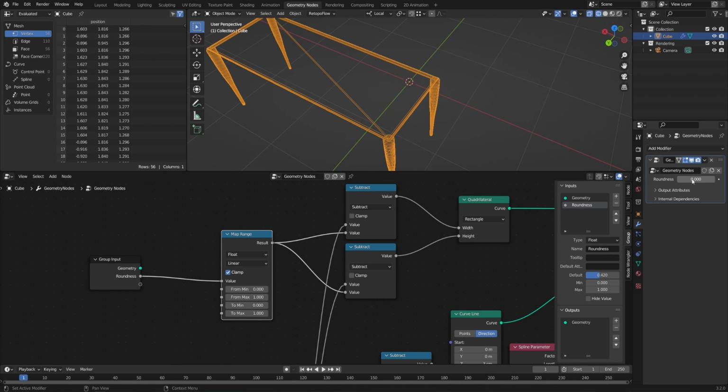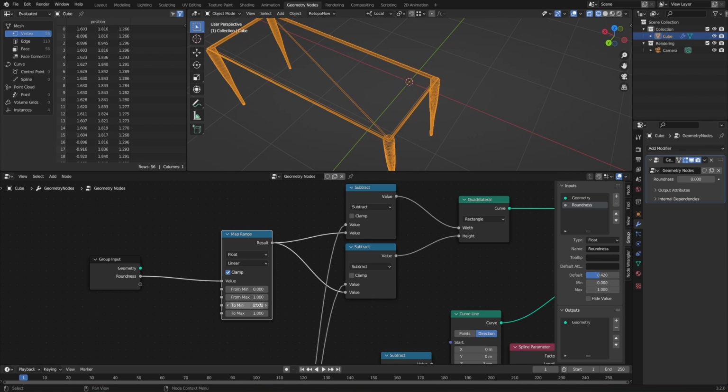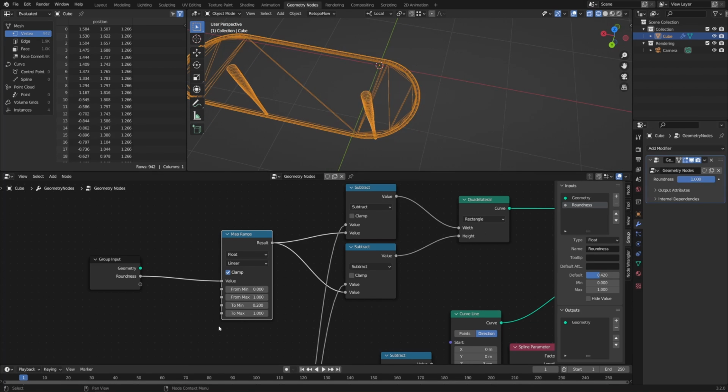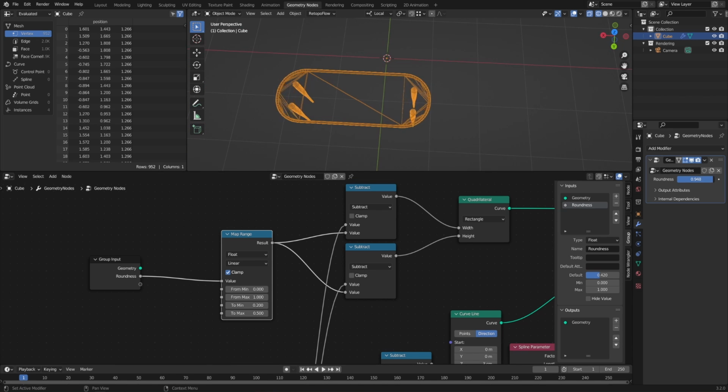We know our minimum roundness is 0 and the maximum roundness is 1, so our from values are fine. We just need to tweak our to values for the output. So when the roundness is 0, let's adjust our to minimum. Let's say we inset it maybe by 0.2. That looks about right. And then when our roundness is 1, let's change the to maximum to something like 0.4. And maybe a little bit more. Let's go 0.5. All right.